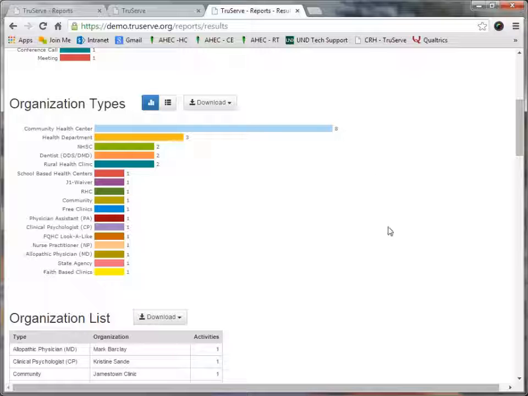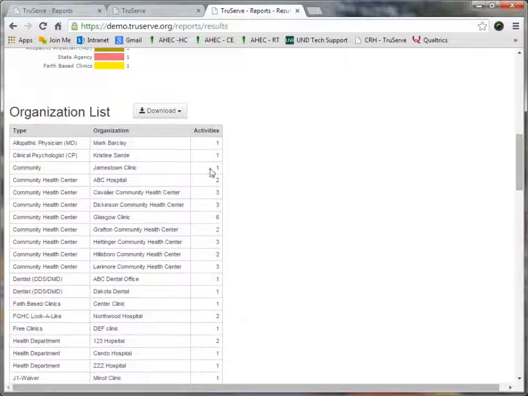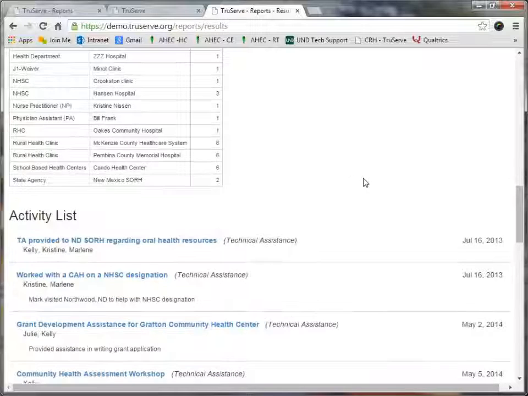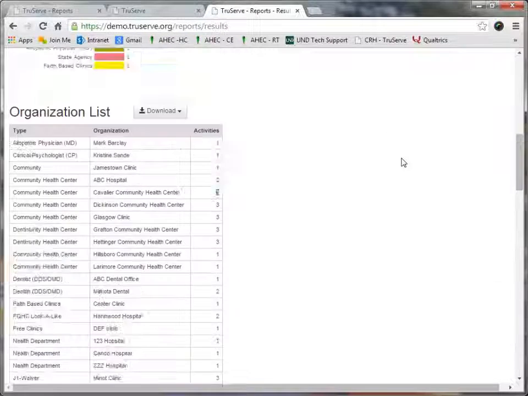So if I drop down to the organization list just as a reference, I can look at these 8 different community health centers. So I'll drop down to Community Health Center and see a listing of who those community health centers are and how many times we worked with each one of them. And then if I go to the bottom of my report page, I can see a full listing of all the activity records included in this report.